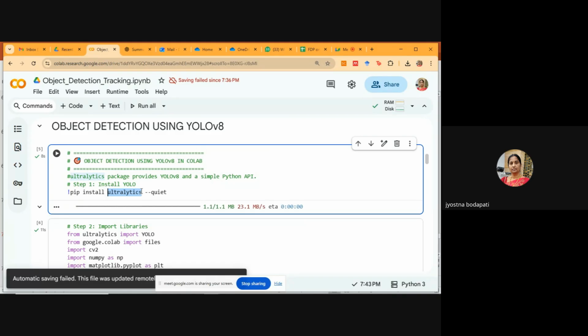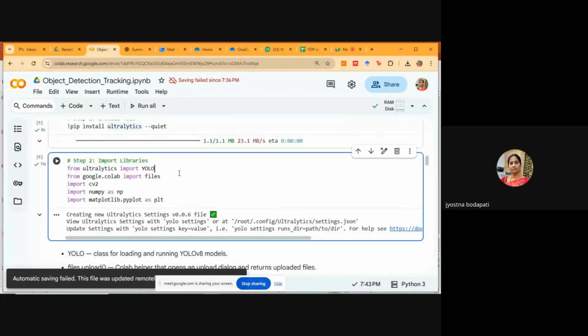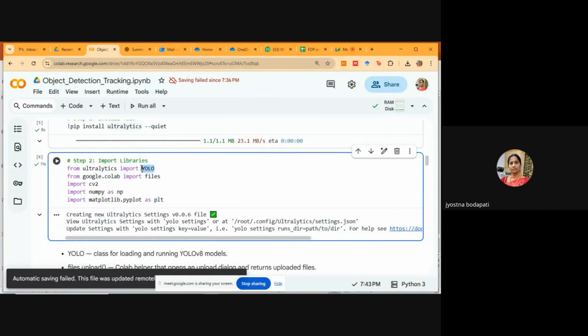Before you use YOLO V8, you have to install this Ultralytics package. This is how you can do that: pip install ultralytics. Once you install it, it downloads all the relevant libraries that are required. Here I am importing the YOLO model, because I would like to work with the YOLO model, and that's where I'm loading the YOLO class. I am importing the files method also from Google Colab because I would like to upload the image as a file. Then I'm importing, of course, OpenCV because I'm working with images, for the computer vision related tasks.